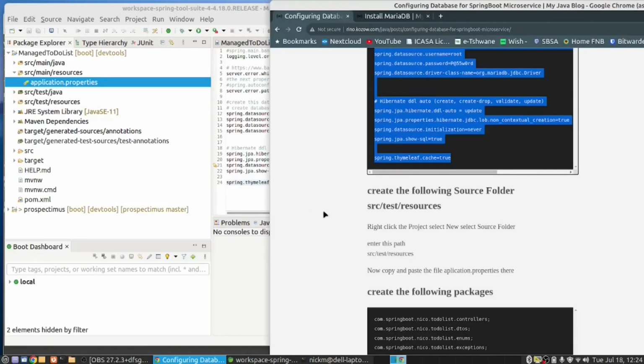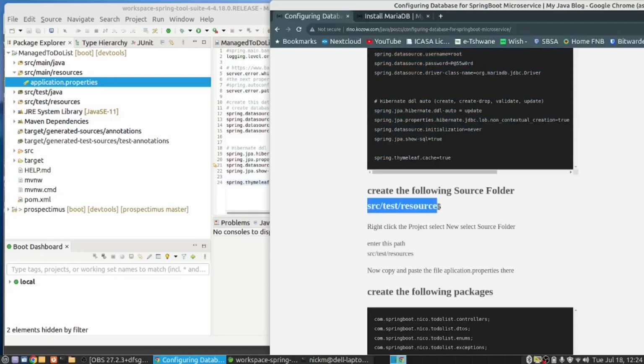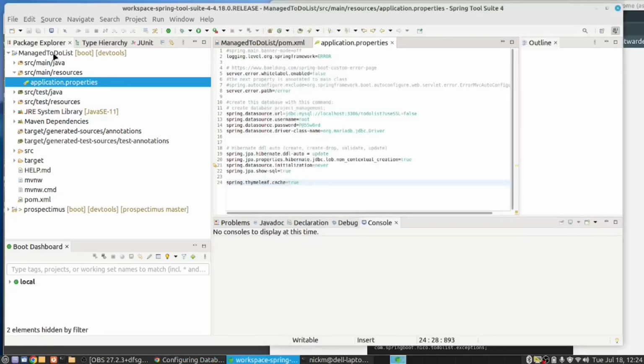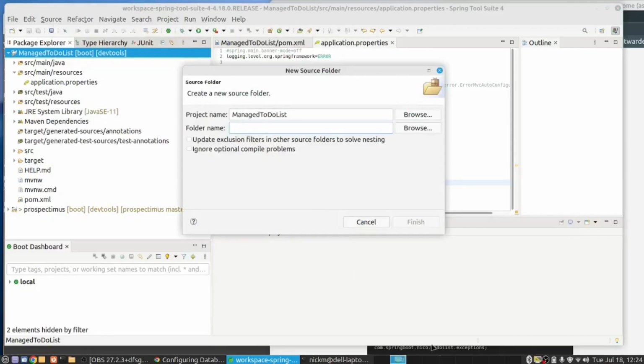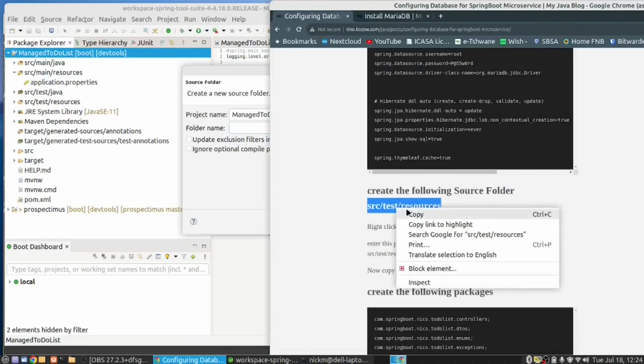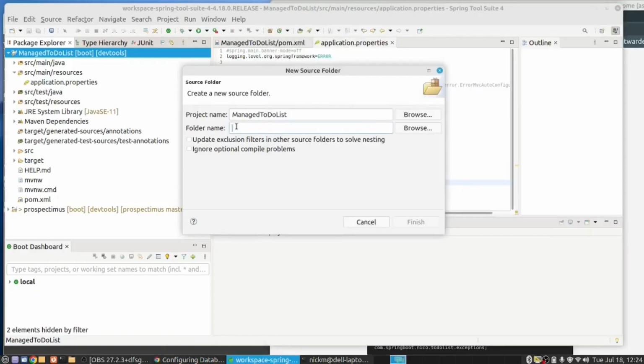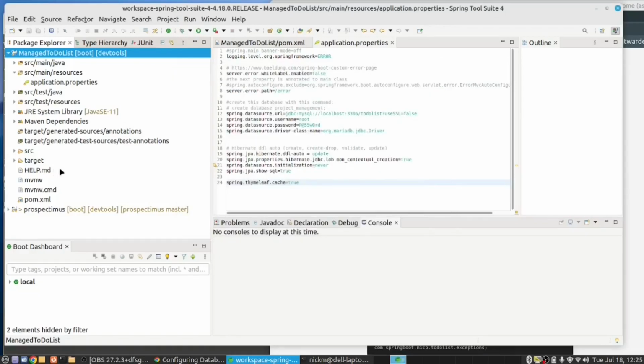The next thing we need to do is we need to create a source folder with this path name. So to do that, we right-click the project and we say New, and we look for source folder. Click that and paste this in there. I've already done that, so it won't allow me to do that, but you will do that and then press finish. Having done that, you will now have this.